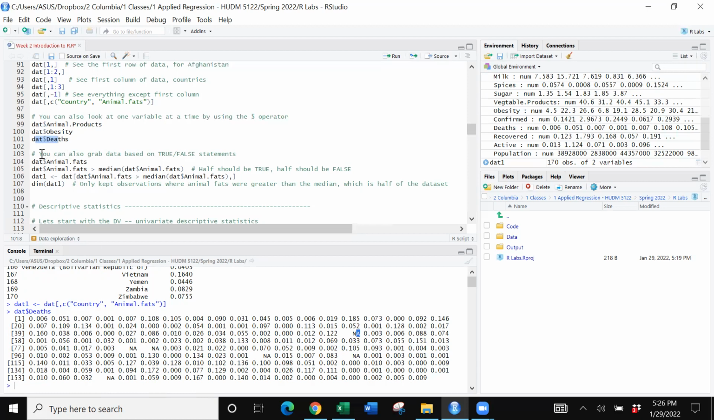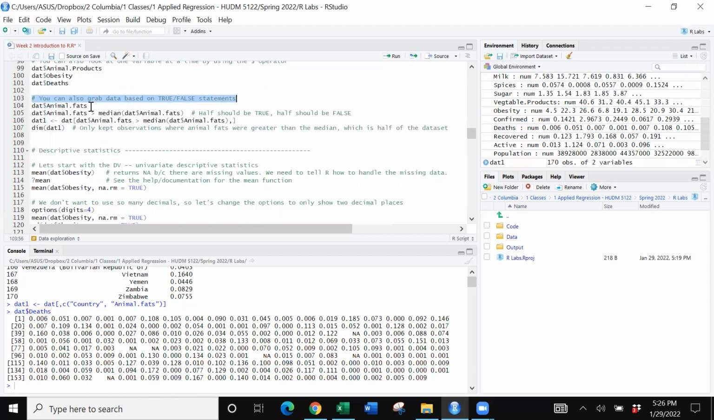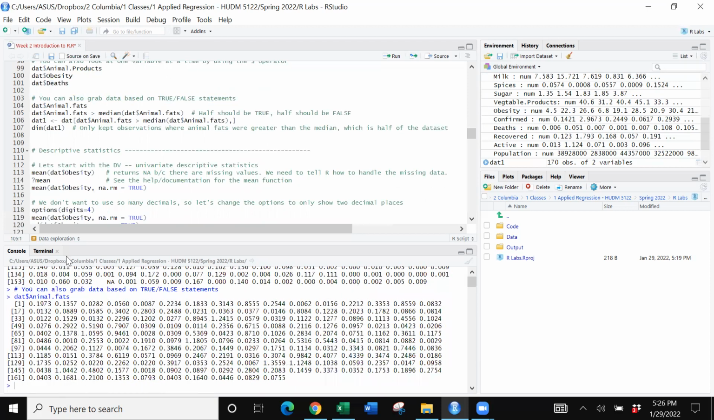Okay. So at the very beginning, I was talking about Boolean expressions and how useful they can be. So let's look at some examples of use of Boolean statements. First of all, let's just look at one column of data. Okay, it's all numeric, no missing values, all decimals. Great.